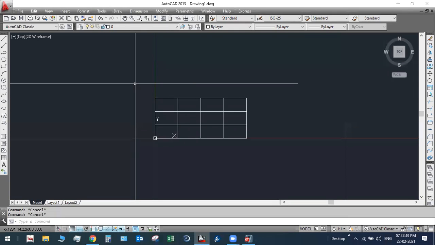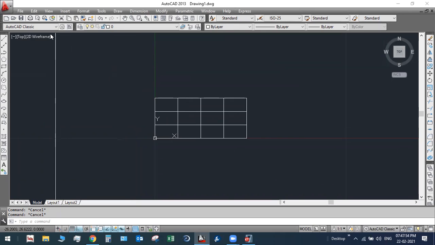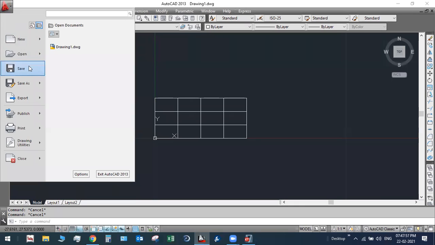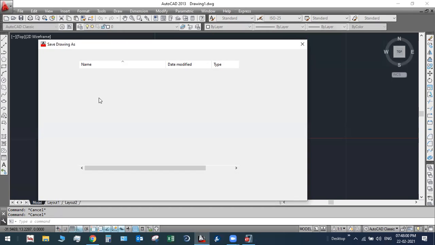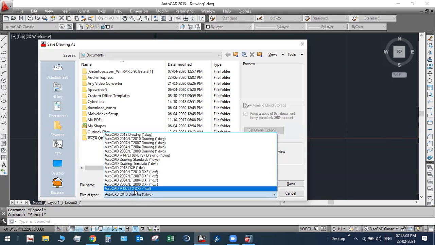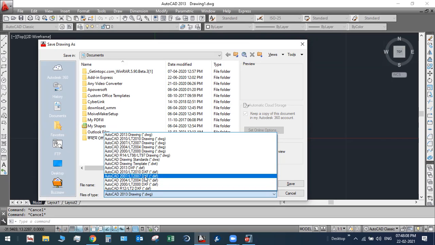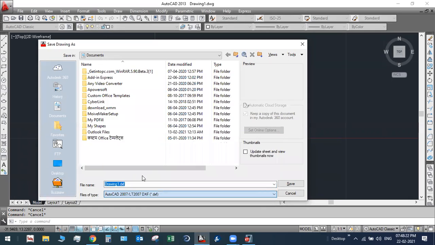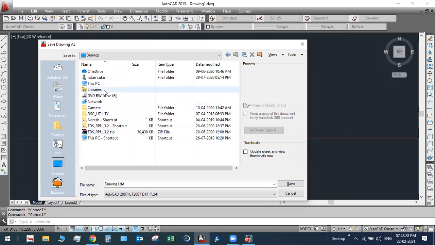Now, for importing it in ETABS, I need to save it in DXF format. So for this, I will go here and save as in DXF format. I will save it in a lower version because it is easy to read the lower version drawing in ETABS. We are using ETABS 18, so there is no problem importing the 2010 format. We will use the lower version to avoid any errors while importing.